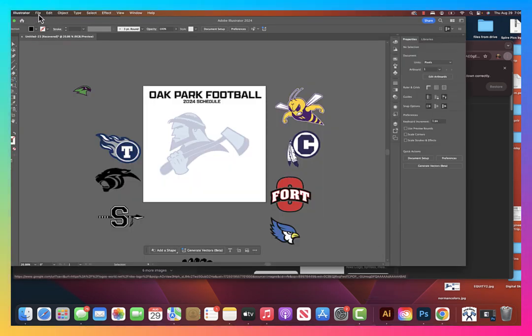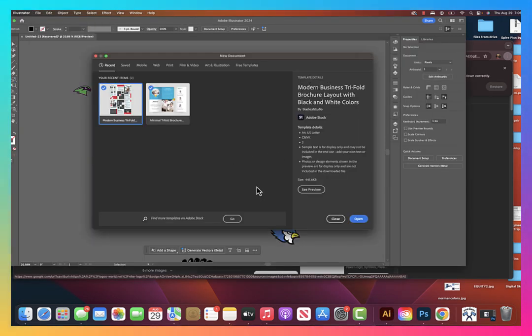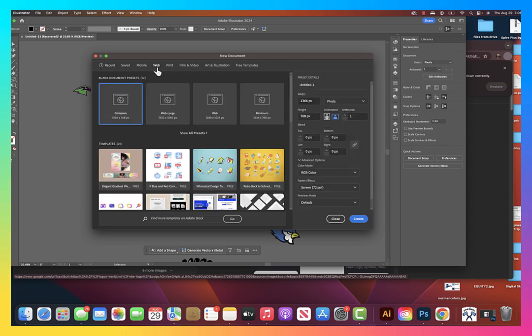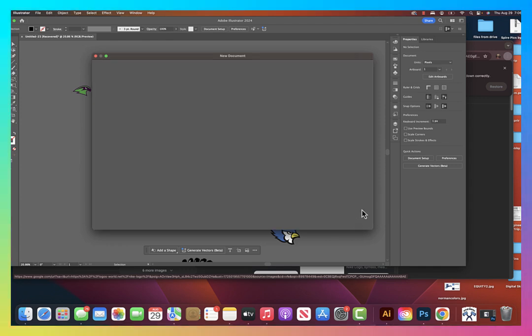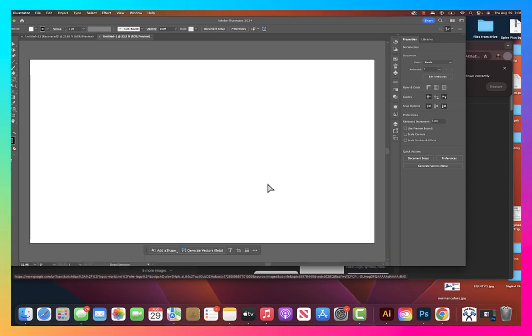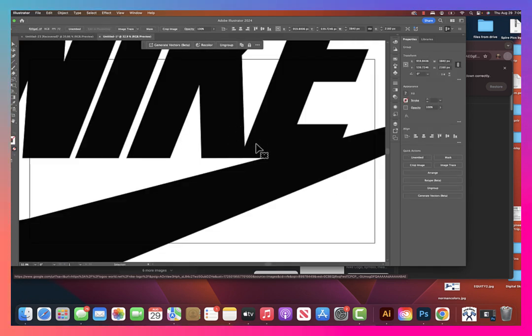I'm going to create a new document, and I don't see it right handy, so I'm going to go web large, 150, click create. Then I'm going to paste it in. So there's my Nike logo. It's huge. I'm just going to zoom out on it a little bit.